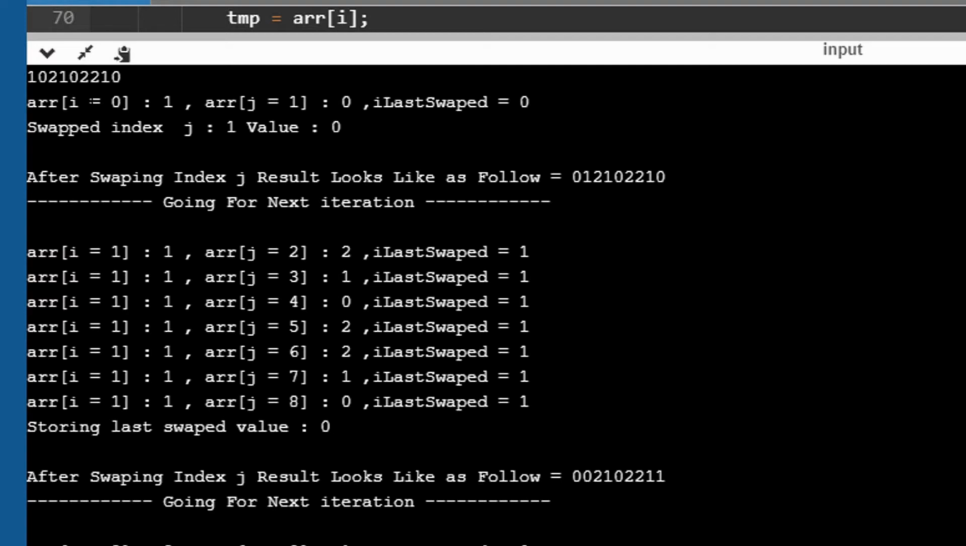Let's say for example my I is 0, so of course j will become 1, because j is nothing but your I plus 1. I is pointing over here, so you can see I is 1. Now what will j become? This one, so j is this one. Now what is the last swapped value? At the very first time, the last swapped value is 0.